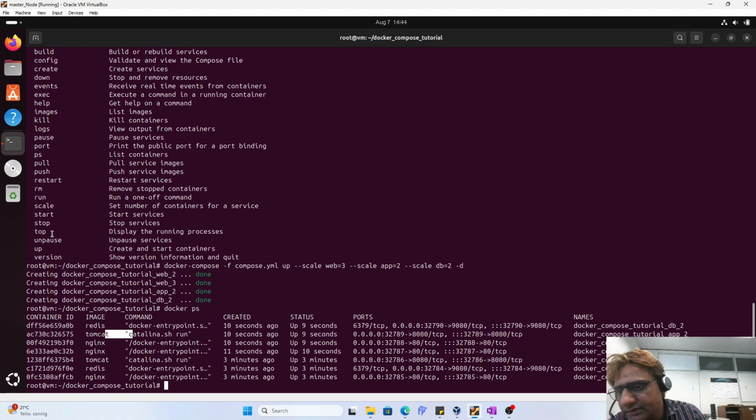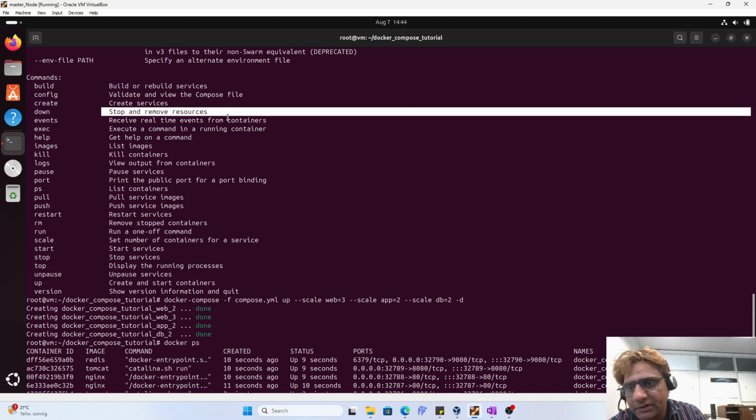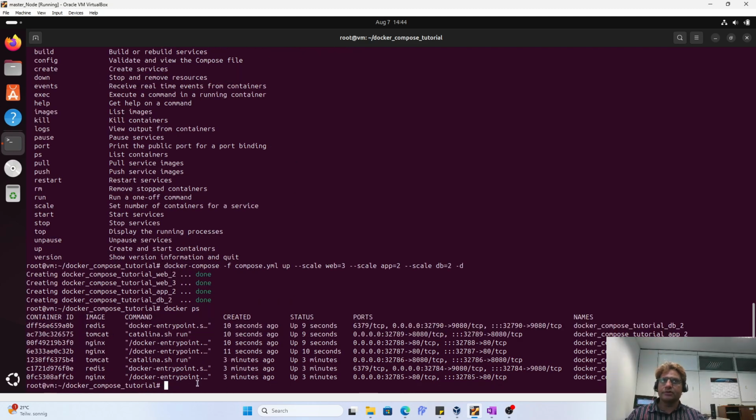What else do we have here? Up, unpause, task, run. Well, stop and remove the resources. You can also remove these resources somehow if you want. For example, if any one of the containers is stopped, then the service is still running. And that's how you achieve Docker Compose.